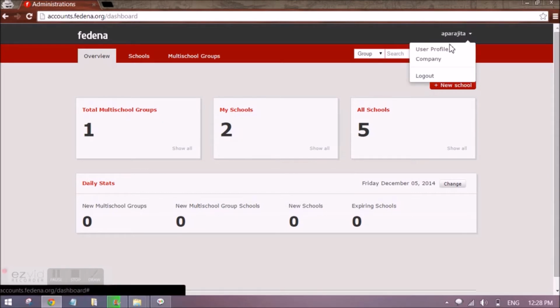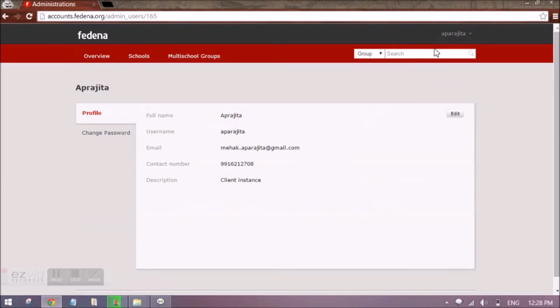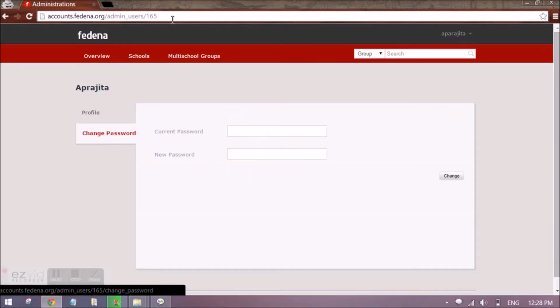So I can change my user profile, or I can view my user profile by clicking on this drop here and clicking on user profile. And here I can see the details. I can even edit them if I want to. I can change the password of this admin panel from here.